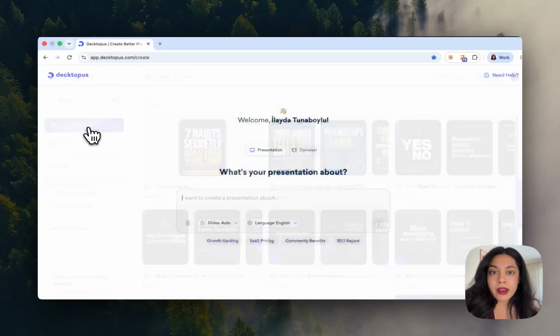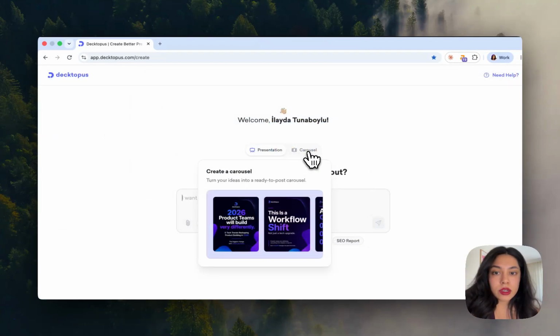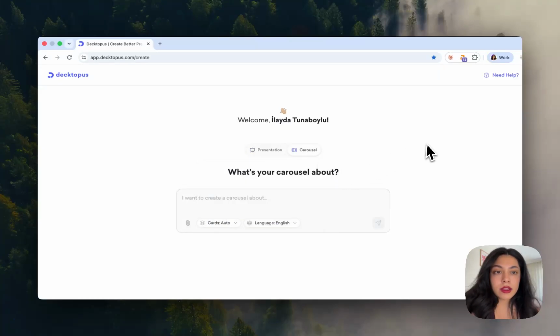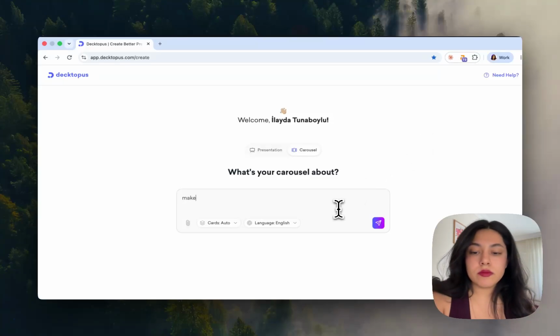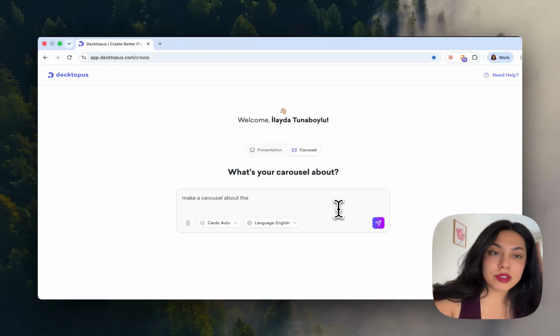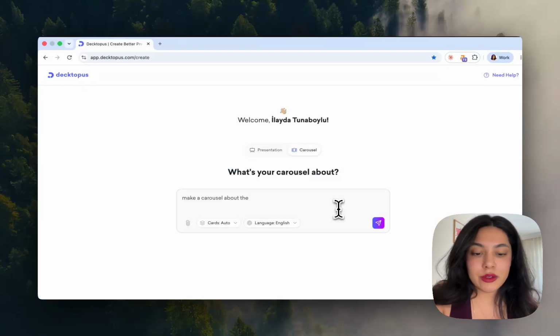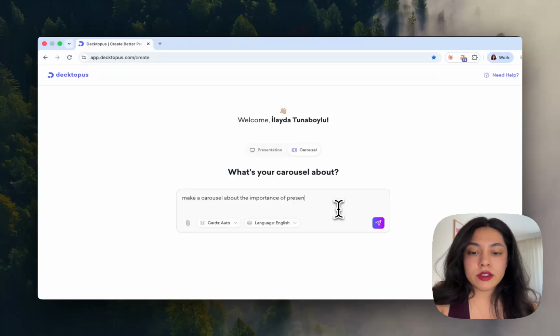Click on Create with AI. After that, click on Carousel. Now here you can just give a brief idea, like make a carousel about, let's use the prompt same with one of the videos I used, importance of presentations in career.